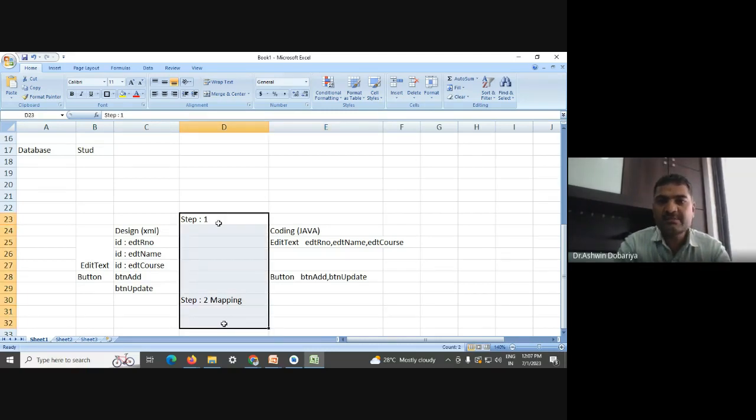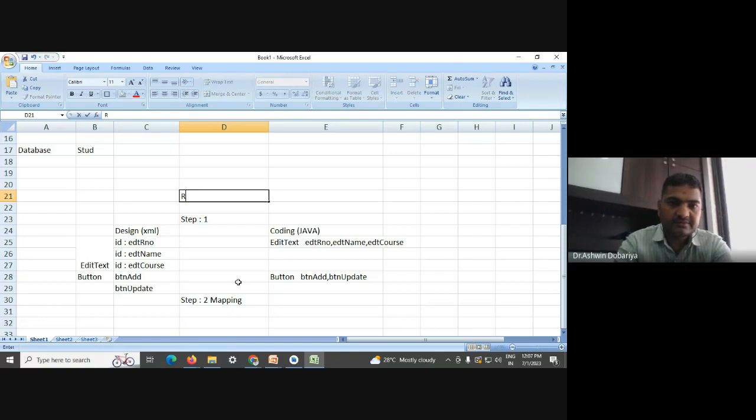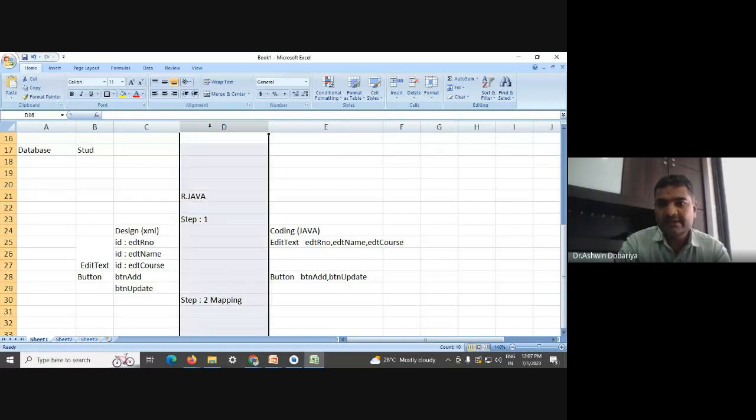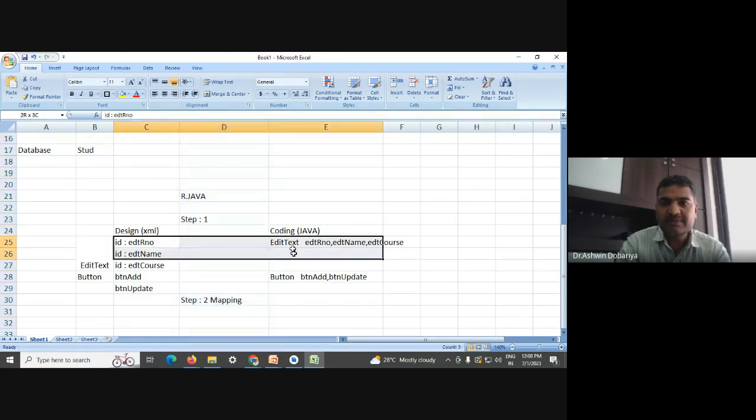So there is an intermediate layer between XML and Java, right? It is known as the R.java file, and actually this is the intermediator. R.java knows the reference of the Java objects and the reference of all controls available in XML, and this R.java file makes the link between these two. That is the internal process, friends. We do not worry about how it happens.